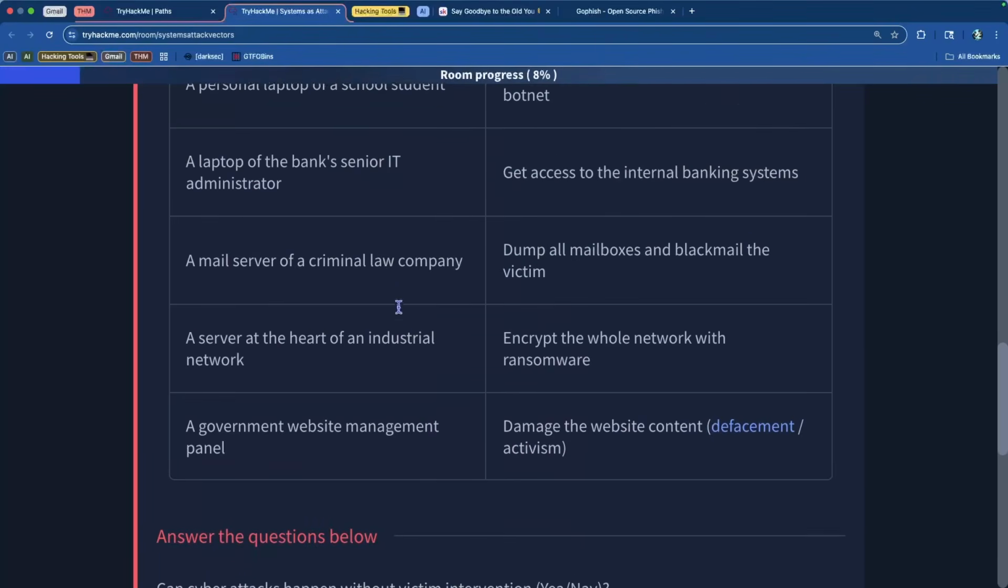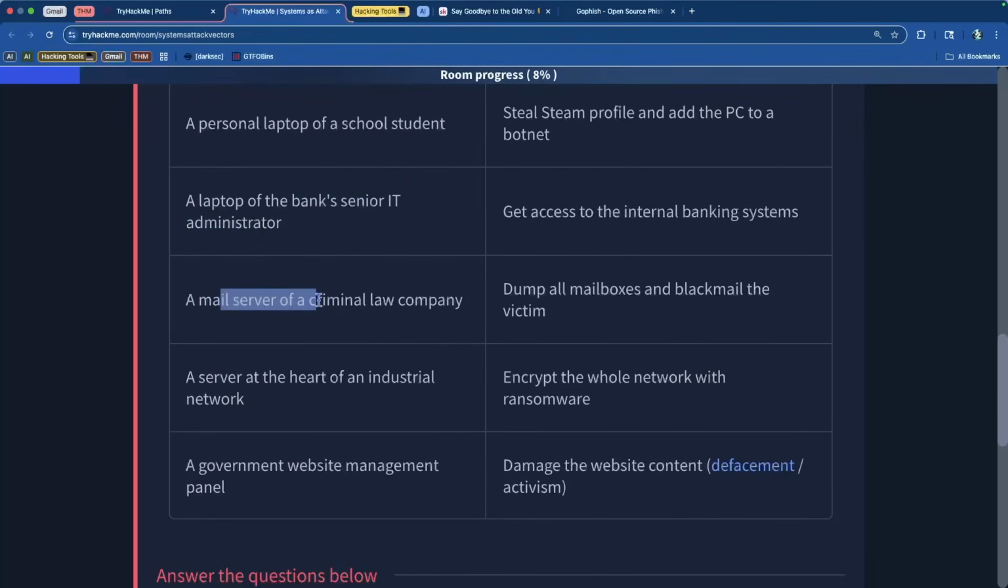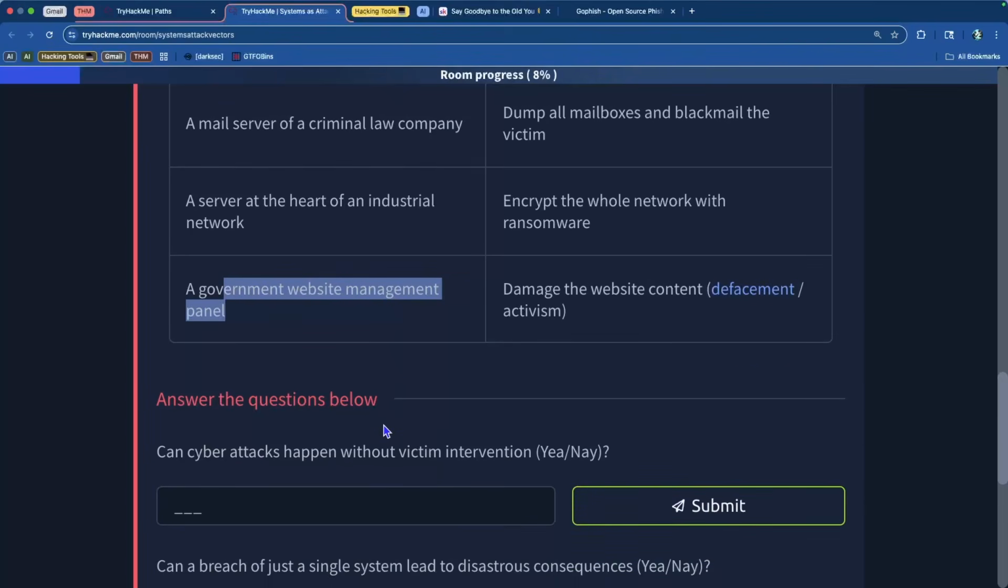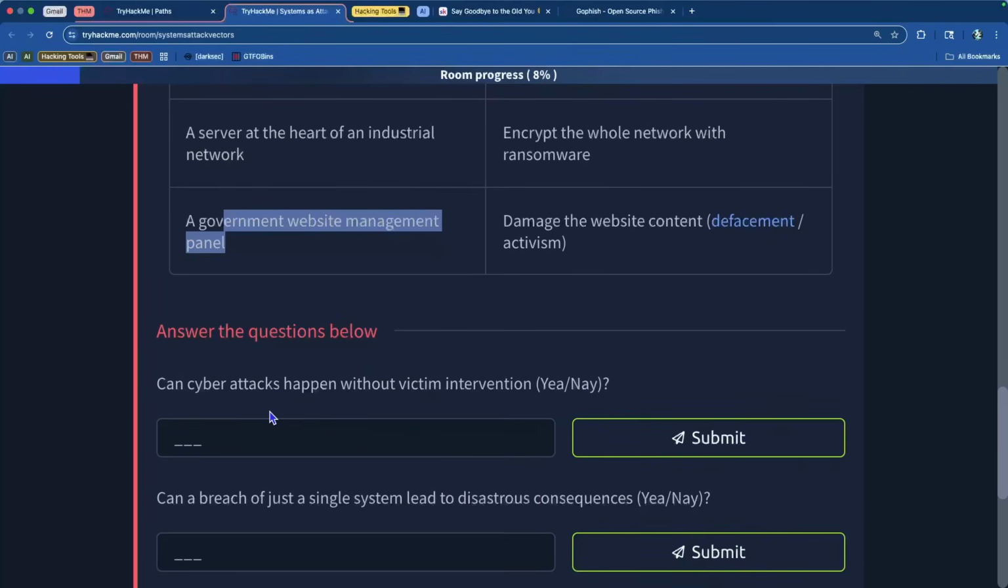So there are a lot of different things, right? And these are just a handful of examples. There are so many other examples that we can talk about, but essentially they have similar functionalities. It could be a personal laptop, a mail server, a server at the heart of a network, a government website, a physical computer, desktop, whatever it is. It could be a cell phone. It could be an IoT device, and a smart TV is technically an IoT device. So there are just so many things that can act as a system, and they can serve different purposes.